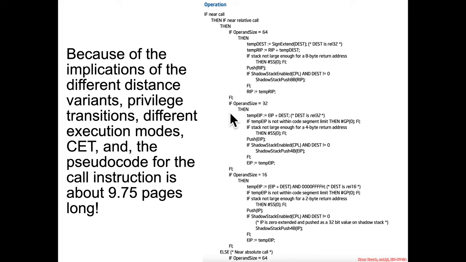And so it has to deal with things like the different distances of whether you're going 16-bit relative versus 32-bit relative. It has to do with different privilege level translations, whether or not you're going from user space to kernel space. It has to deal with the new control flow enforcement technology. It has to deal with the different forms of if you're in 64-bit mode, 32-bit mode, 16-bit mode. So it's a lot of stuff to chew on.